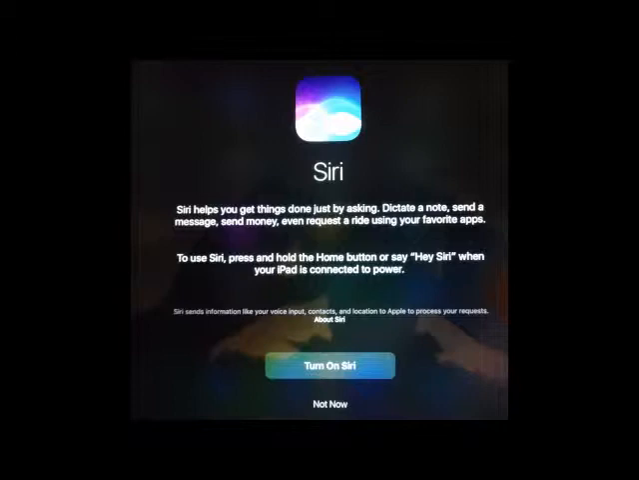If you haven't used Siri, you'll see something like this screen. It's time to turn on Siri. Click the appropriate button. If you've used Siri before, this will not be necessary.